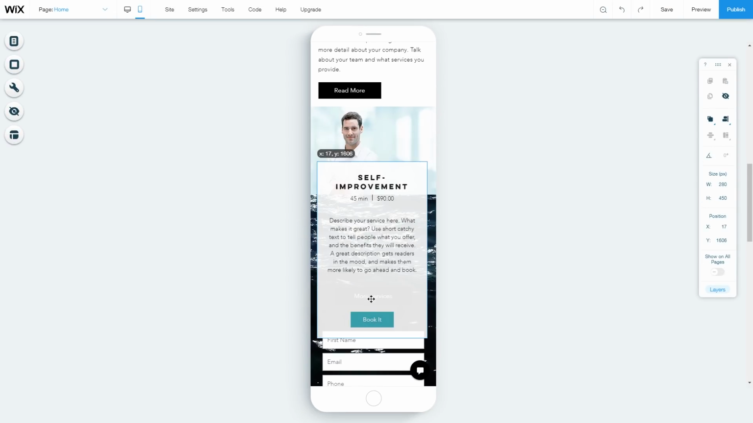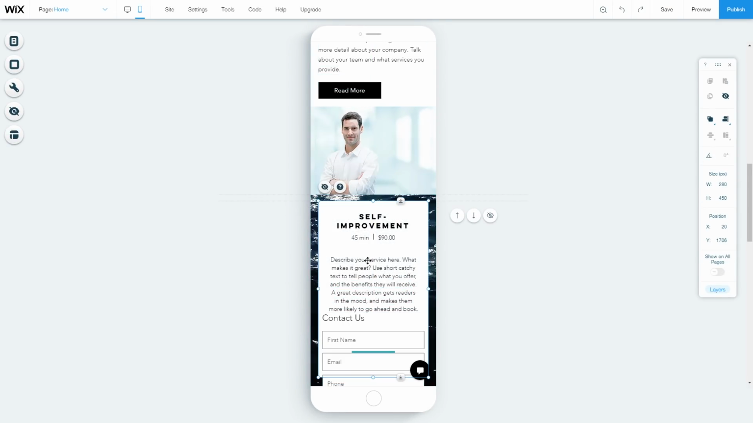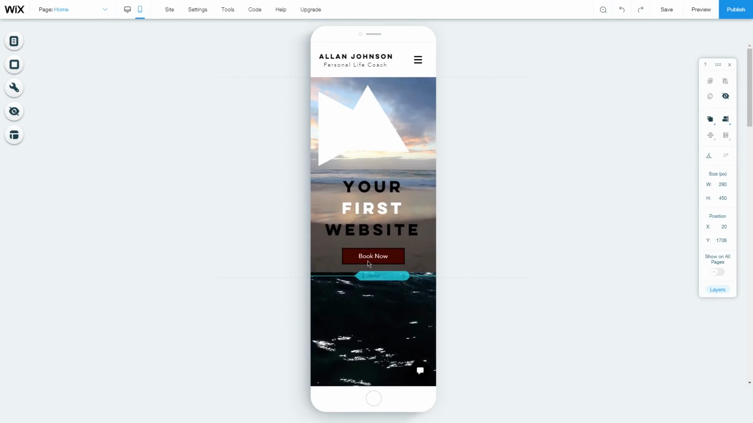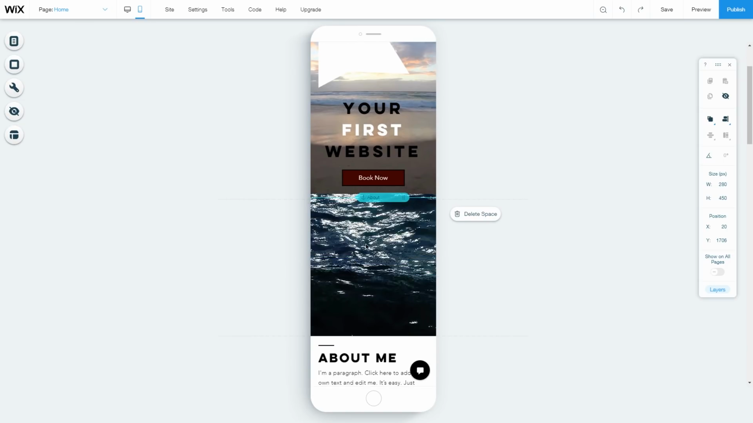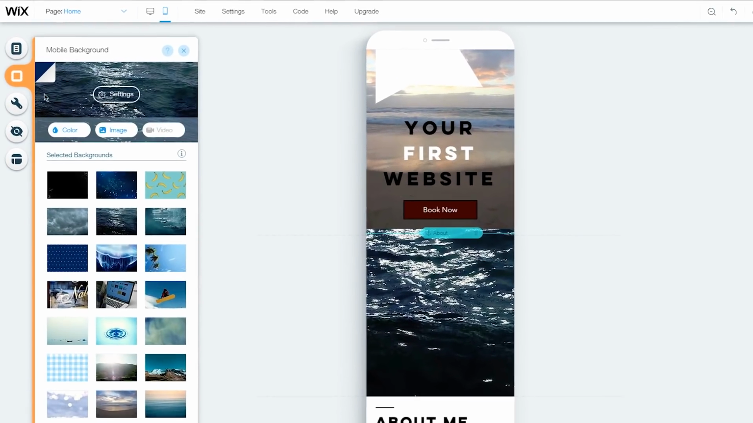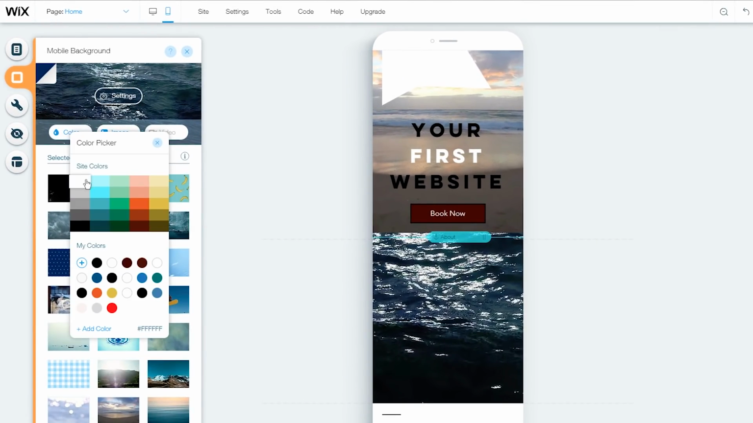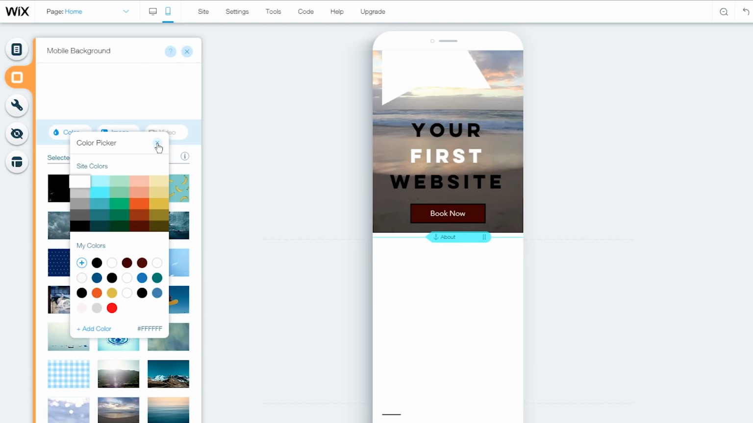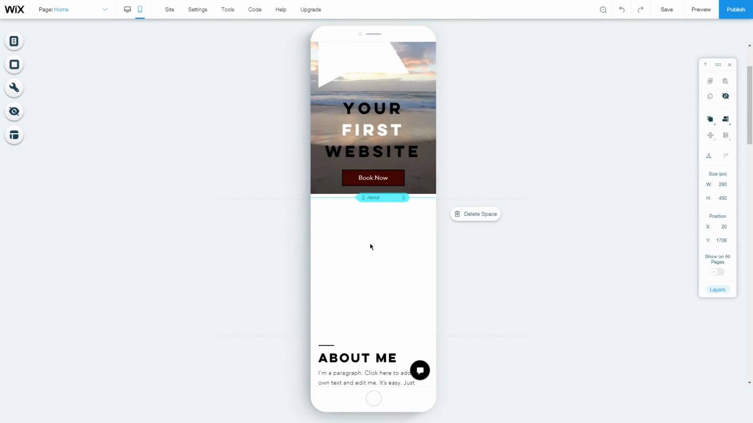Although to add content, you have to do it through the regular editor. The mobile view is all about optimizing how the content is displayed on mobile devices. For instance, you can change the background from a high-resolution image or video to a simple color only for mobile devices, so it won't take as much time to load the site.